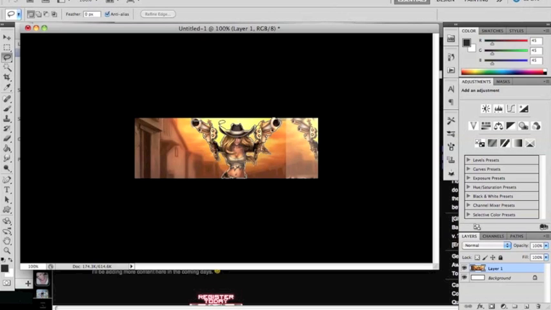Gonna duplicate that layer. This is going to be a kind of smudge tutorial, more or less. I've done it before in my other ones, but I don't know, I do it good in this one.